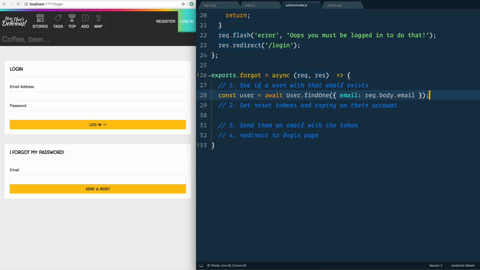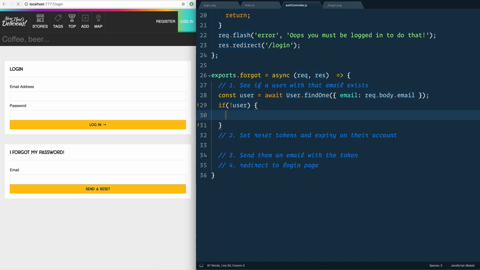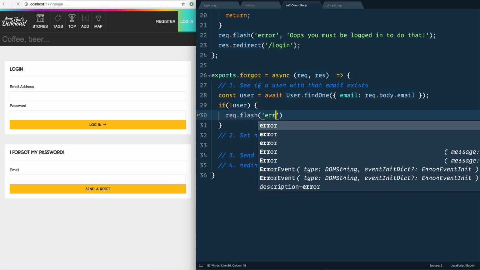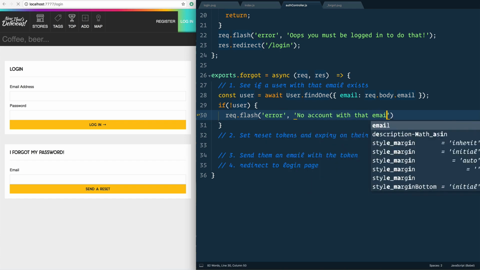Then at this point, we need to see if there is no user, if !user, then we have to tell them that actually didn't work. So we'll say request.flash, that's an error. And the error is going to be "No account with that email exists."